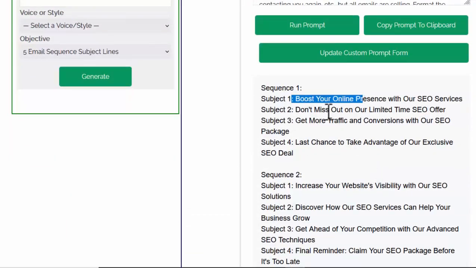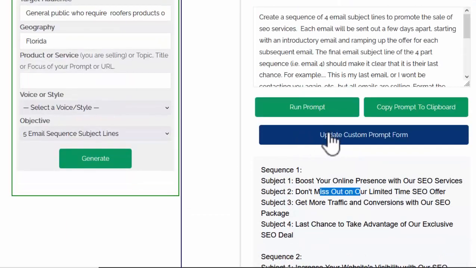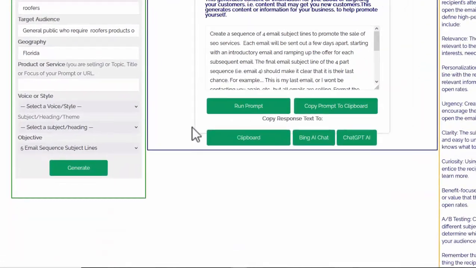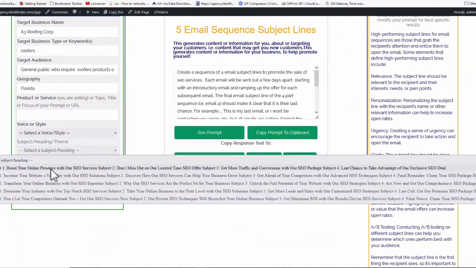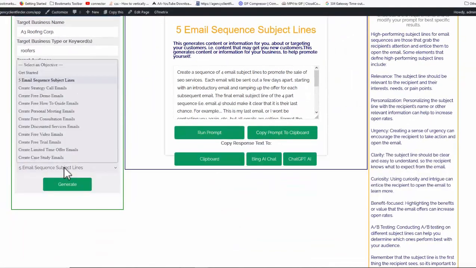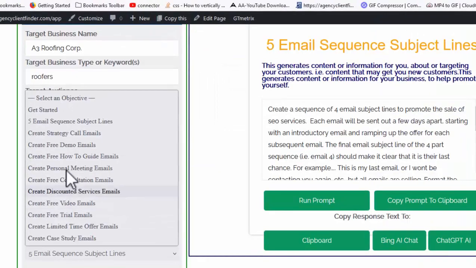So there we are. We've got things like boost your online presence, miss out, etc. So we can put those back into here, the ones that we've just found, and we can select those. So let's just select that boost your online presence. And now we can actually generate whatever emails we want. We've got a strategy call email, demo email.